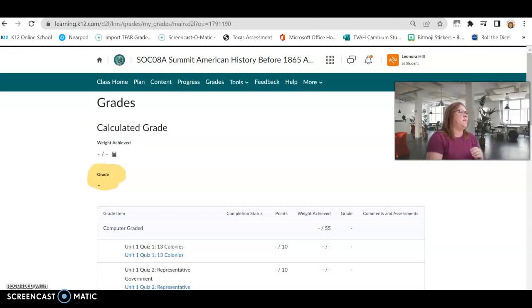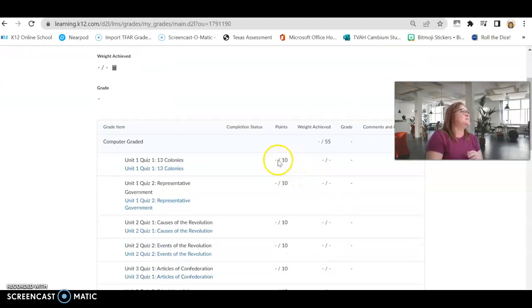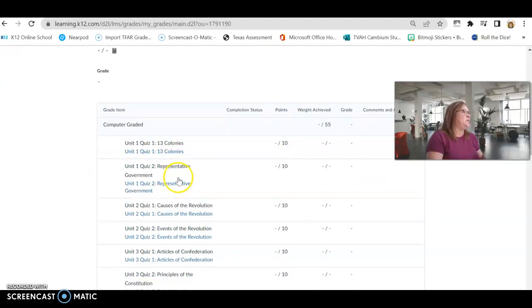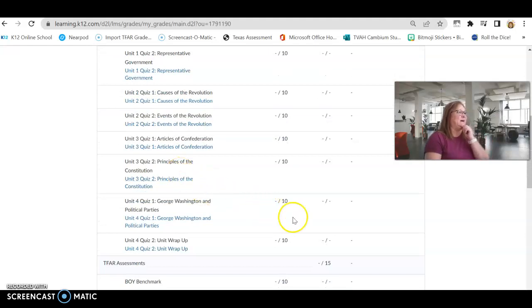And when you scroll down here, it's going to tell you every computer grade assignment you have, and out of those points, what you got. If you have a 0 in front of that 10, that means you got 0 points on it and you need to go take it. If you're failing this quiz and you have attempts left, please go and take them. Use all of your attempts on your quizzes.